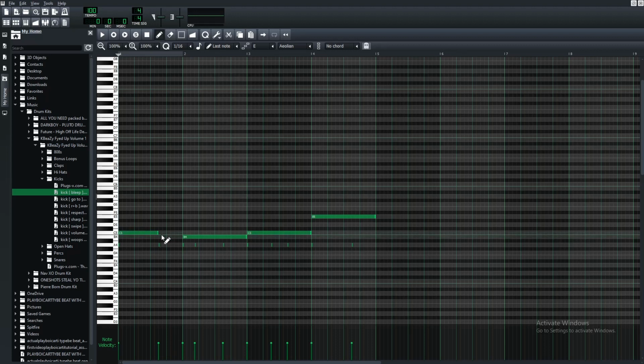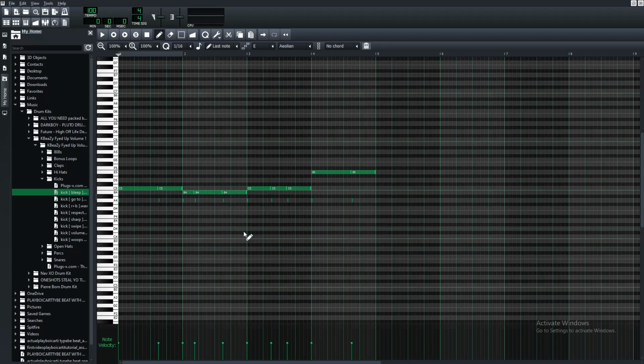And I'm going to do this for all of it, and I'll be back once I'm done. So as you can see, I've done my 808 pattern and they're all fit in between where the 808 hits, so I can just erase all of this. And now we're basically done with our 808.